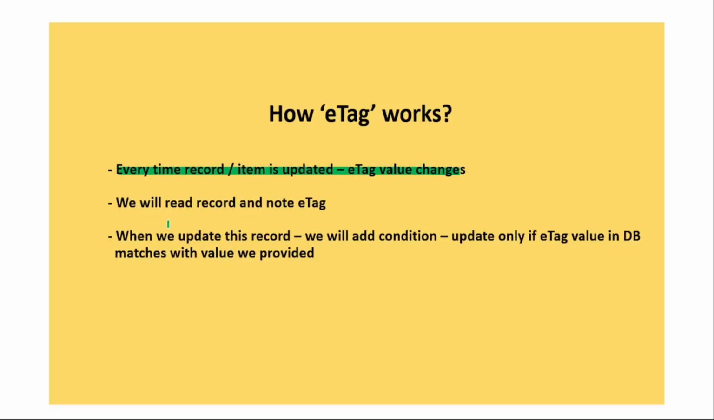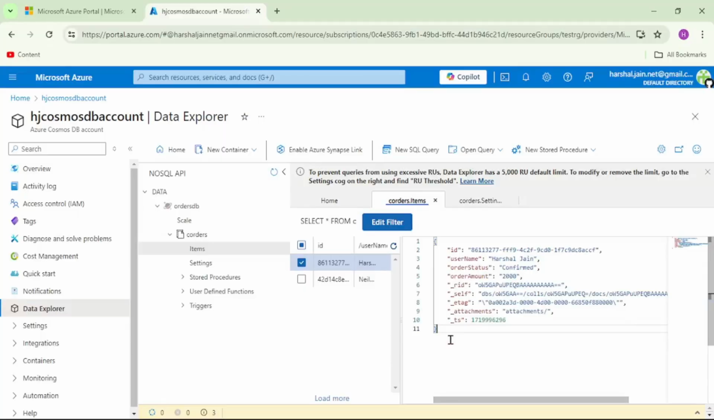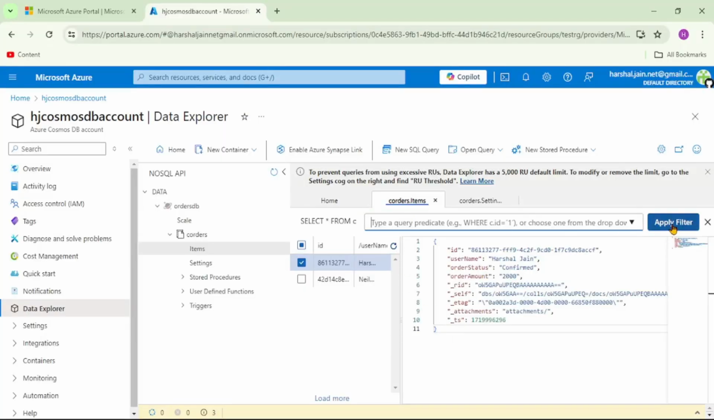Now in our code, when we read the record, we will note down the eTag value, and when we update this record, we will add a condition to update the record only if the eTag value in the DB matches the value we provided. So guys, we are again in the Azure portal and let's see the records we have.